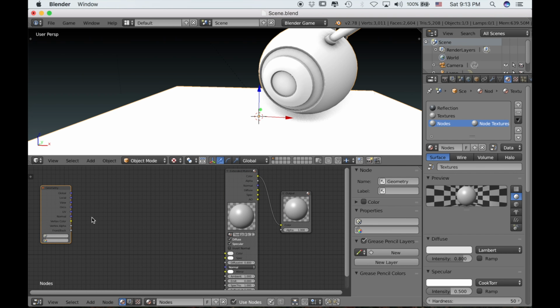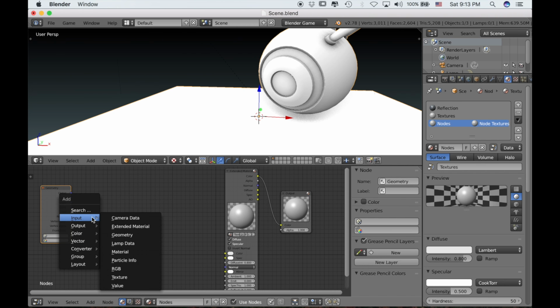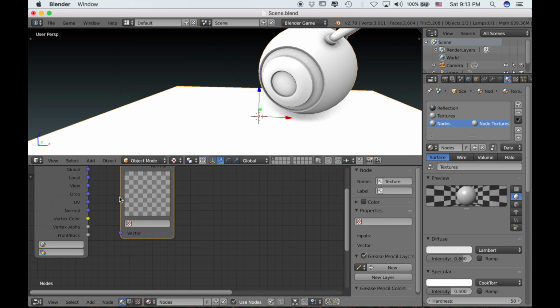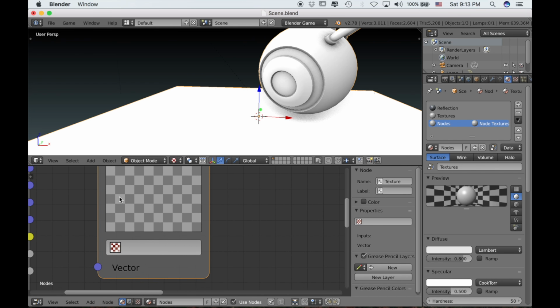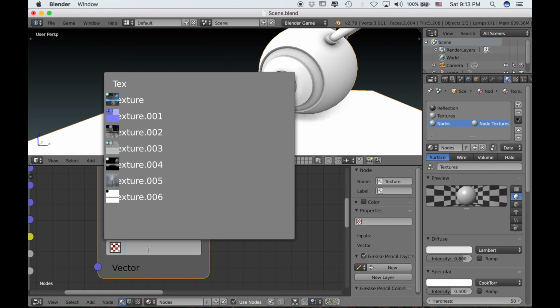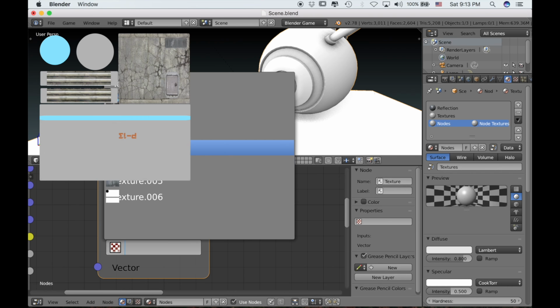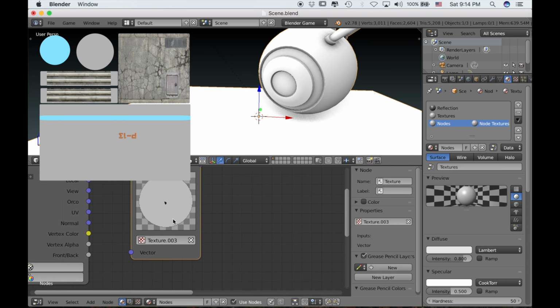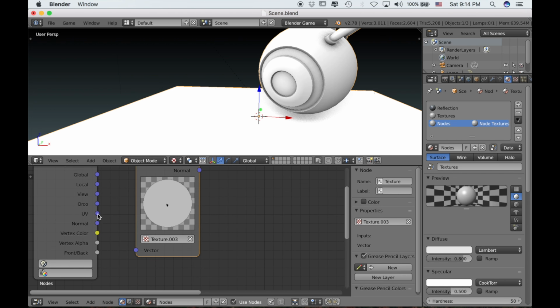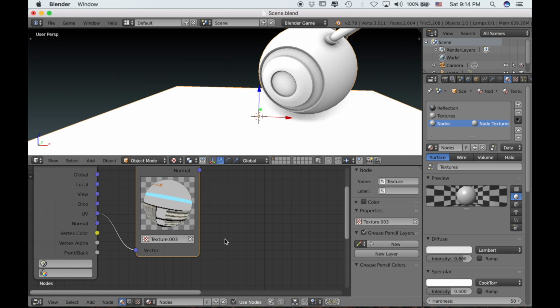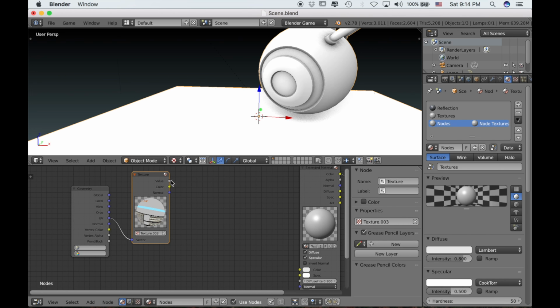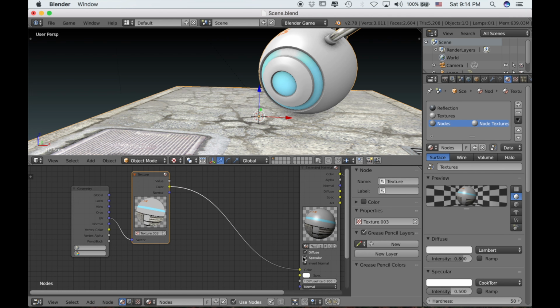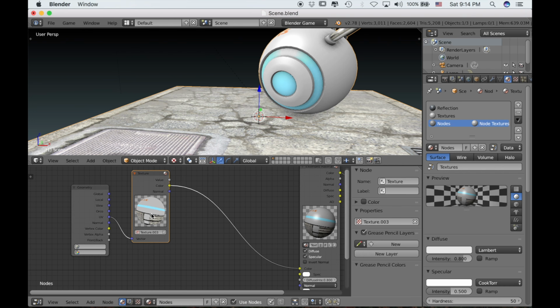And so now let's add our textures. And again, I've already imported all of those in. So we'll type Shift A and go to Input Texture. And so then I'll open up the first texture I'll need, which is just the diffuse texture with no lighting or shadow. It's just the color. And I'll use the UV coordinates and plug the color directly into the color on the material node.